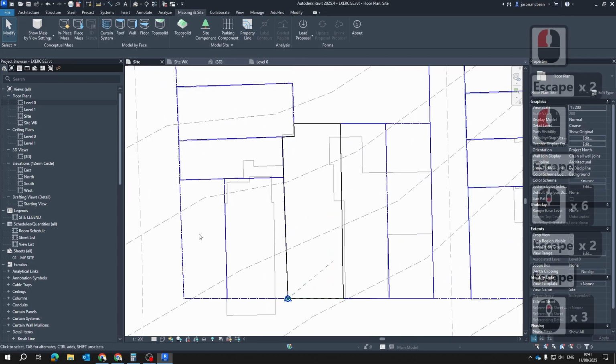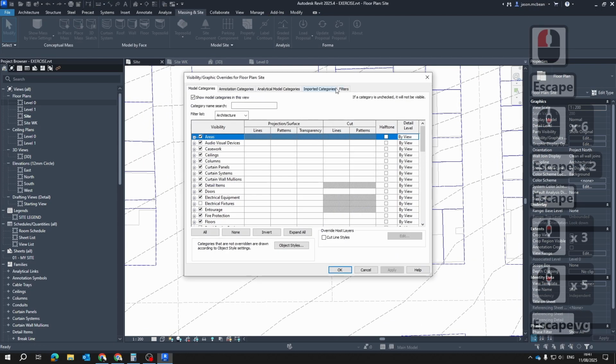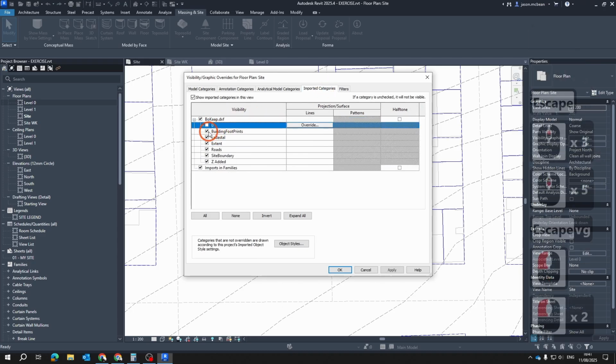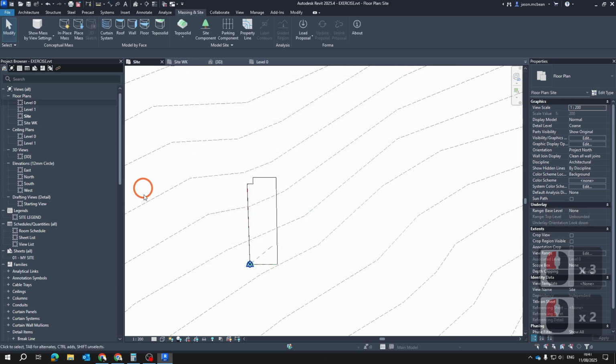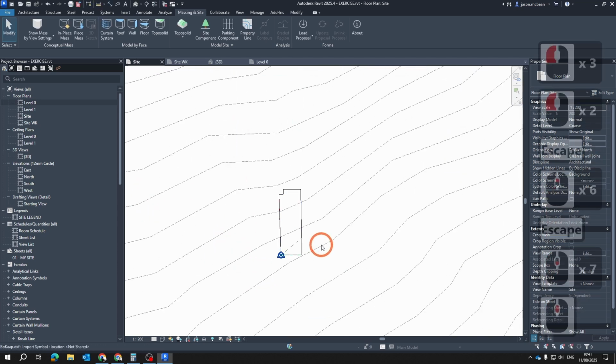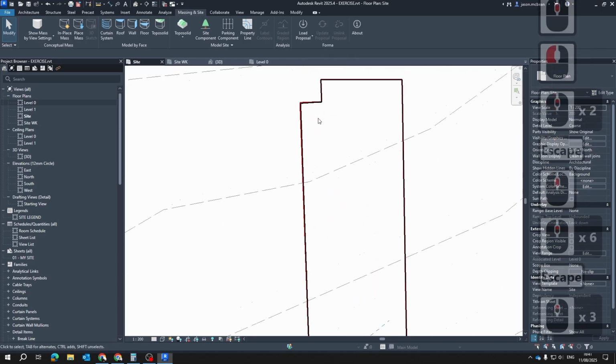All right, we've got our site boundaries. At any point, if you want to stop seeing the information, you can simply toggle through what you want to see. I want the contours as well for now. Site boundaries, press apply, and press OK. Okay, good. Okay, yeah, that's good for now.